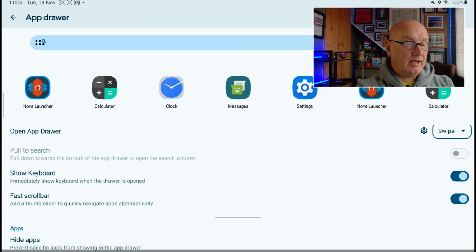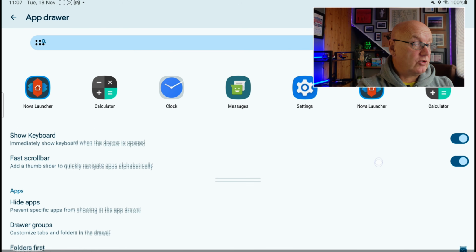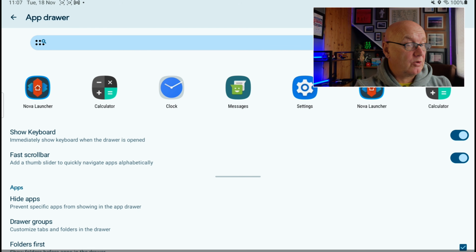Okay, app drawer. Pull to search, pull down at the bottom of the app drawer to open the search bar. Now we don't need to do that because the search bar is actually there. Show keyboard, immediately show the keyboard when the app drawer is opened. Well, yes, you may want to do that. Maybe you don't want to do that. Easy enough to switch on and off though. Fast scroll bar, add a thumb slider to quickly navigate apps alphabetically. Could be handy, couldn't it? So that's where you do that.